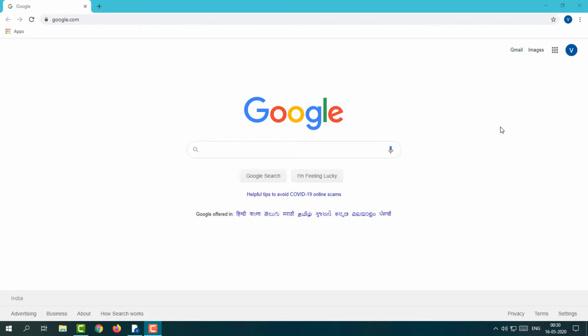And friends, in today's tutorial I am going to show you how to use bookmarks, how to export bookmarks, and how you can import those bookmarks into your browser. So right now this is my Google Chrome browser and here I am going to show you how you can do that. So friends, first of all I am going to open three different websites over here.